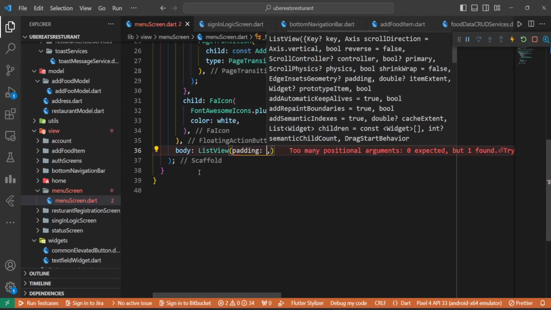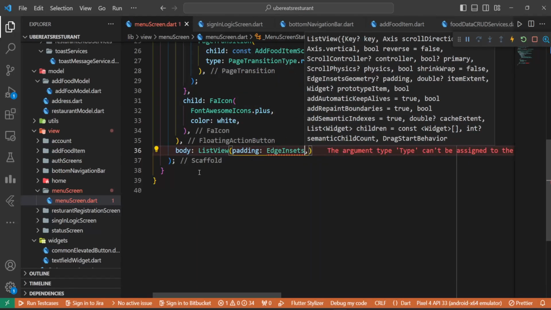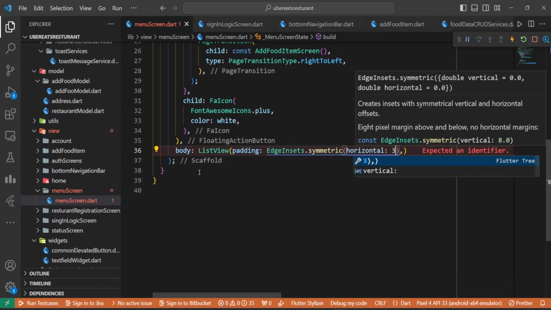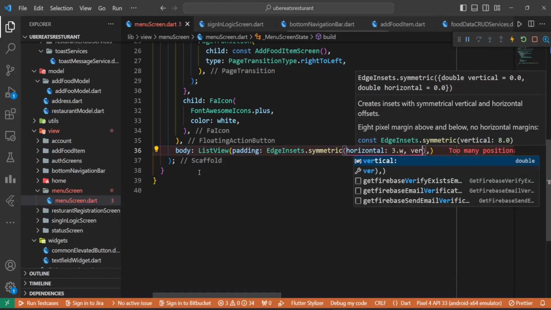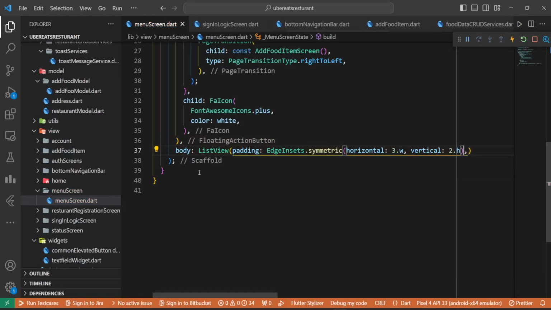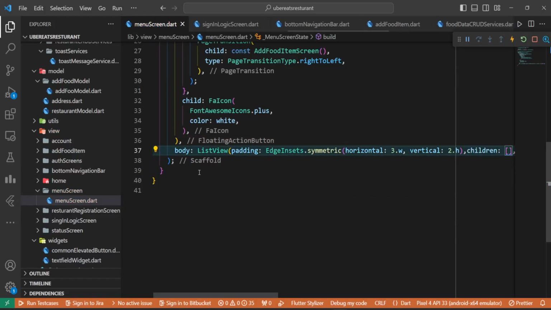And we will go with padding. It's going to be EdgeInsets.symmetric. Horizontal, we will go for 3.w. Vertical, we will go for 2.h. And now it's time for children.